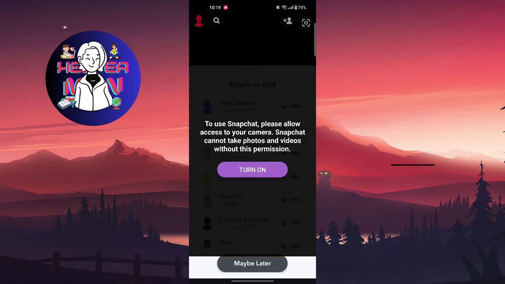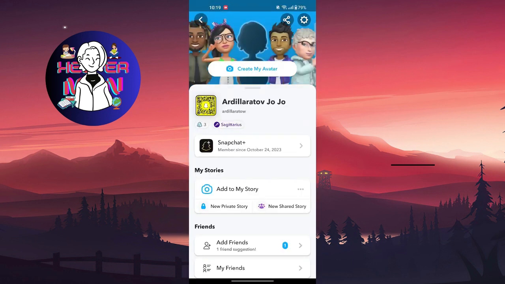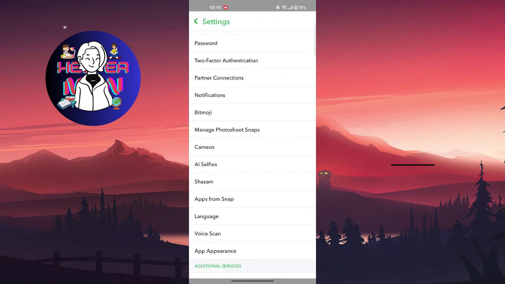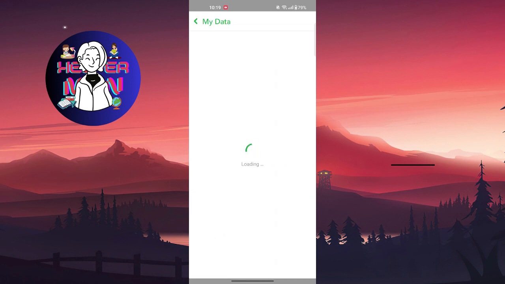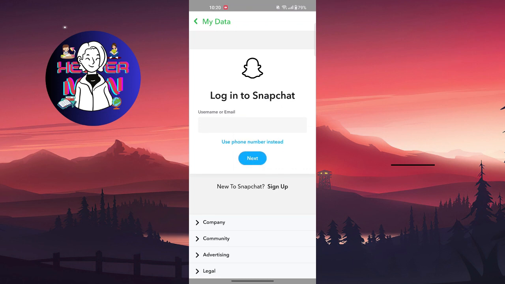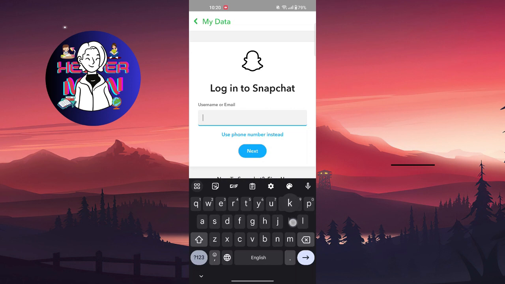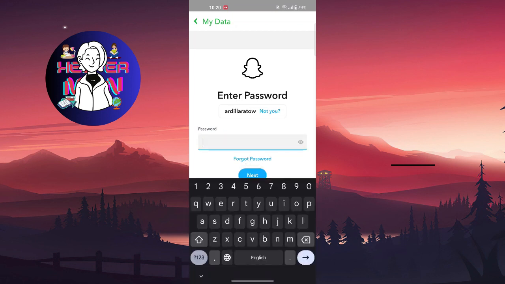And the next method is for Apple devices. You're going to go to your profile at the top left and settings at the top right, and you're going to scroll all the way down and go to My Data. Then write your email or phone number or username, and write your password.